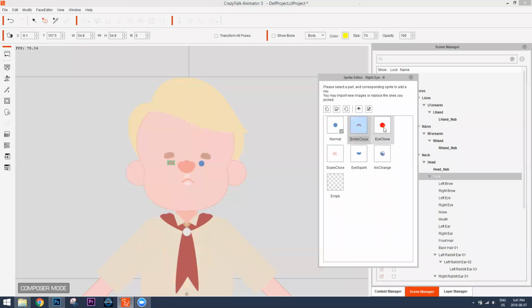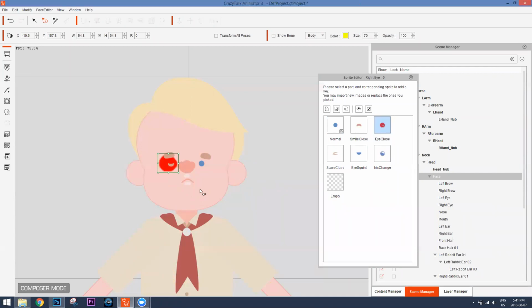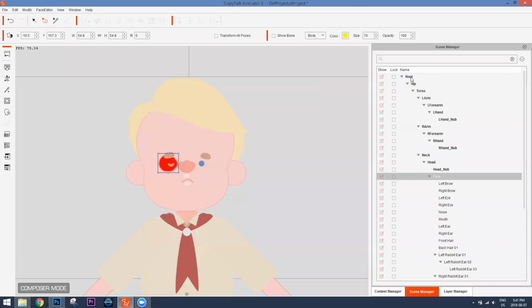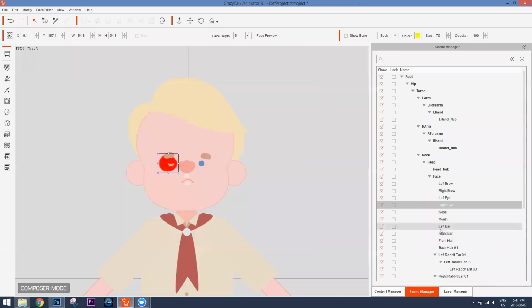Now, one problem we might come across here is the eyes closed. There's this really weird red background, and I did that on purpose because I want to show you how you can update it in Photoshop. Say, for example, you take your character into CrazyTalk Animator, and you're like, "Oh crap! I missed this big red spot for some reason." So what you can do is take your character and launch it into the PSD editor.